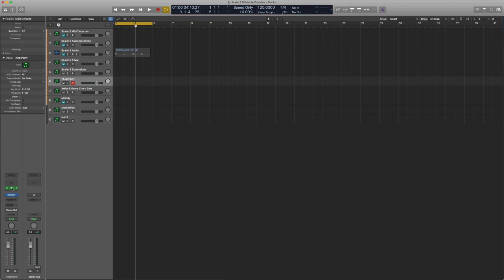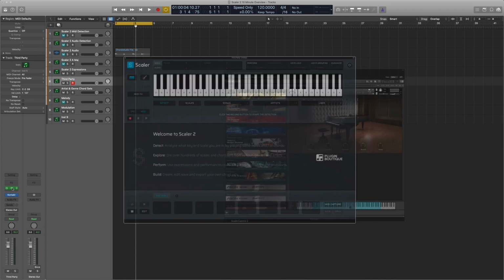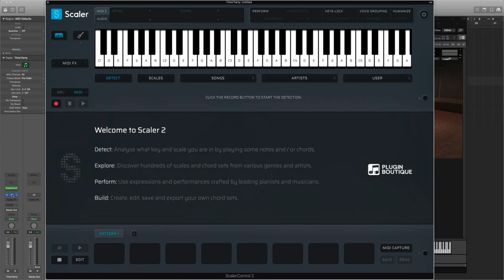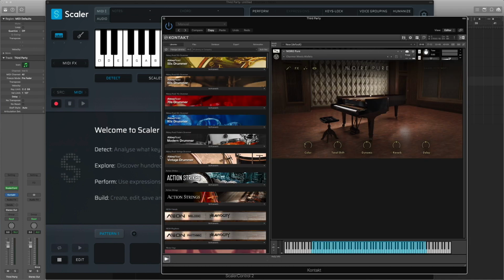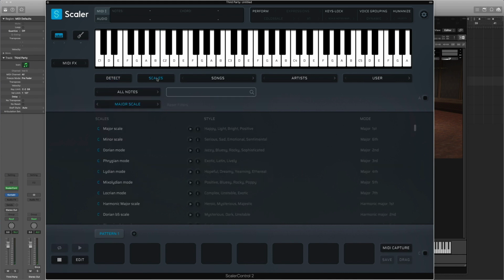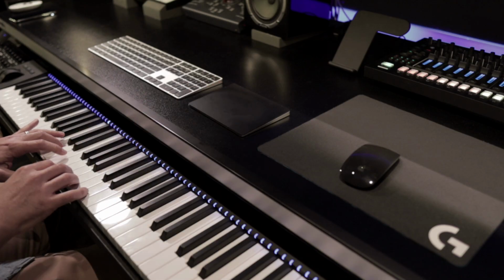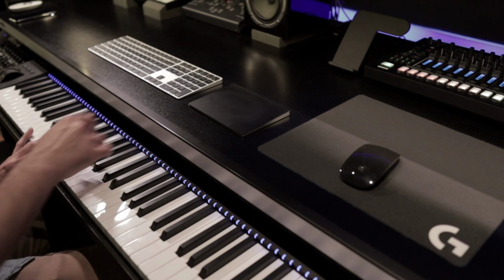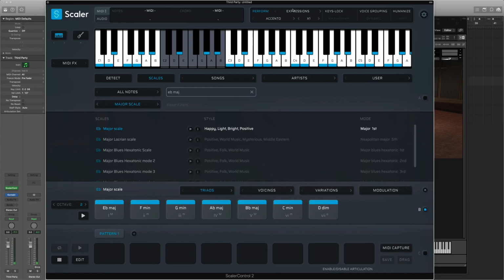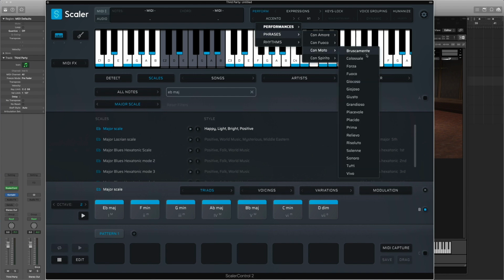Of course, you can use Scalar to control any third-party VST. There's several ways you can route that, but in Logic, I've just loaded it here as a MIDI effect. I've also got it controlling Contacts Noir. If I come across to Scalar, I'm going to look for one of my favorite major scales. I'm going to go for E flat major. Okay, here's the chords for E flat major. I'm going to come across to expressions and I'm going to go to phrases and I'm going to select Colossale.